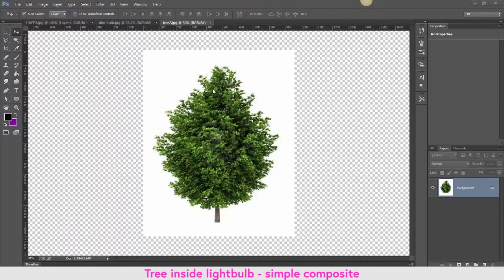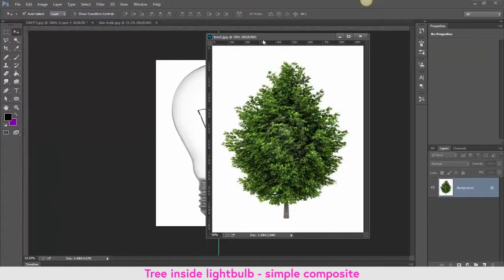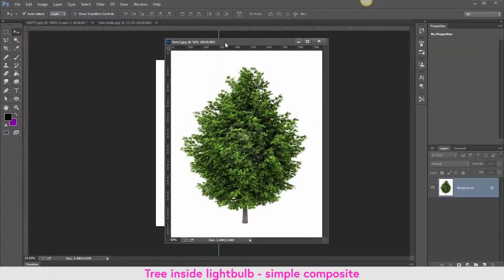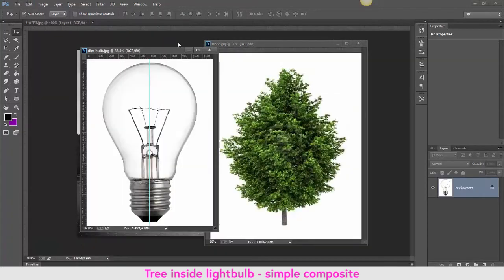Hi folks, in this tutorial we're going to take the photograph of a tree, and you'll see that this tree is on a white background, and we're going to put it into the image of a bulb.